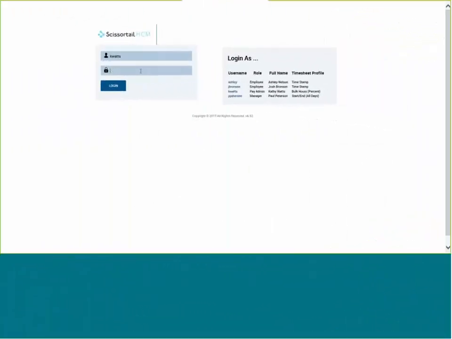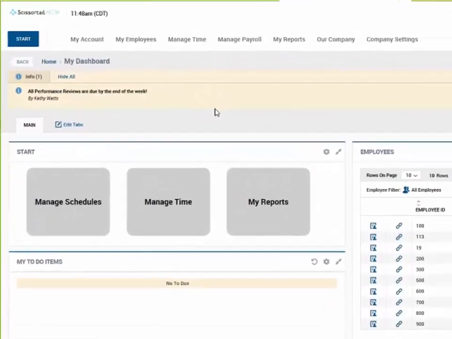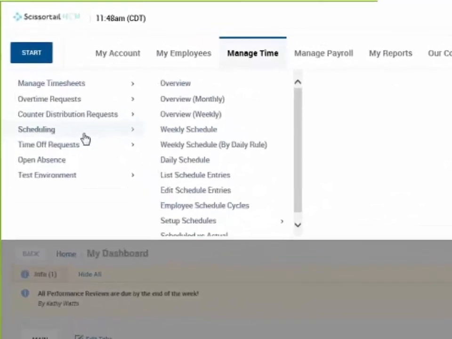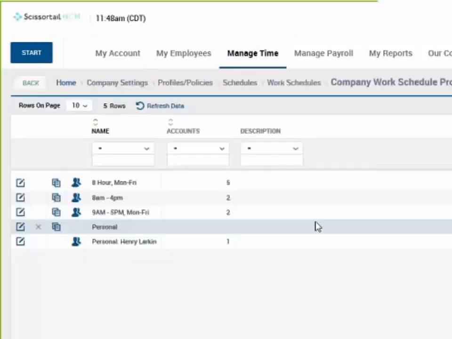I'm actually going to jump into our administrator's view here, Kathy. And what I want to do is take a look at the schedules a little bit further. So if I go to manage time and go to scheduling, you can see you can set up different schedules. You can view the daily schedule, you can view the weekly schedule. You can also set up the actual schedules themselves, set up daily rules, work schedules, etc.